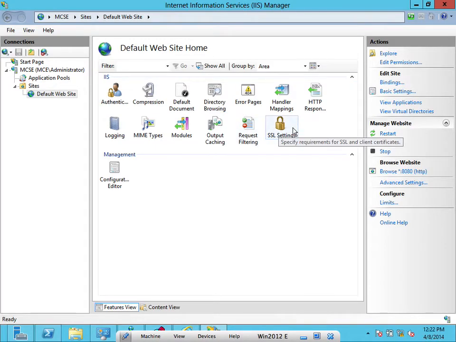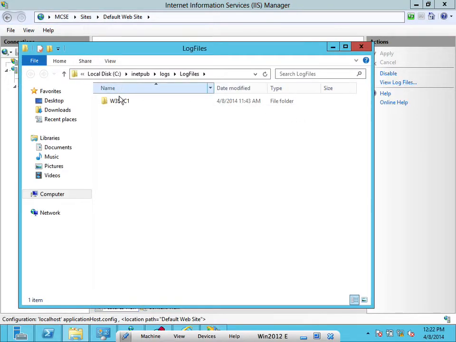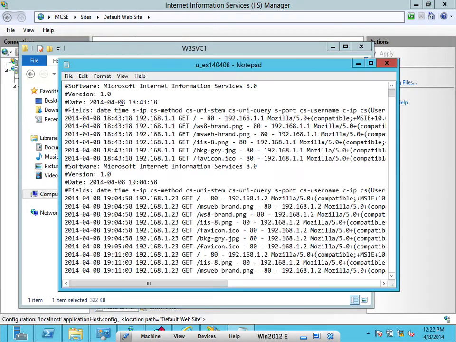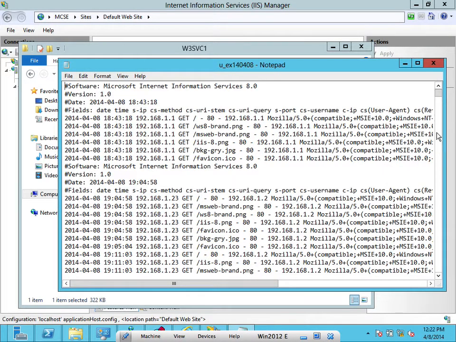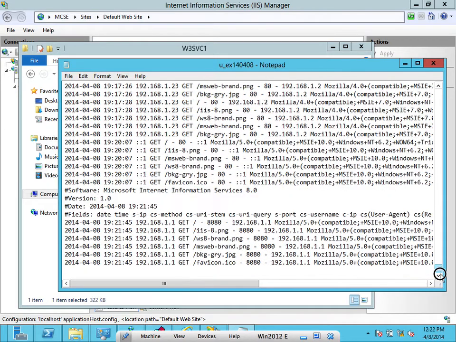You can also put your SSL settings here if you're doing certificate services. Then of course there's logging. This is for your log files. You can come here and say view log files. That's where your log files are. Everything we'll be doing, you can see here. Are you seeing it?